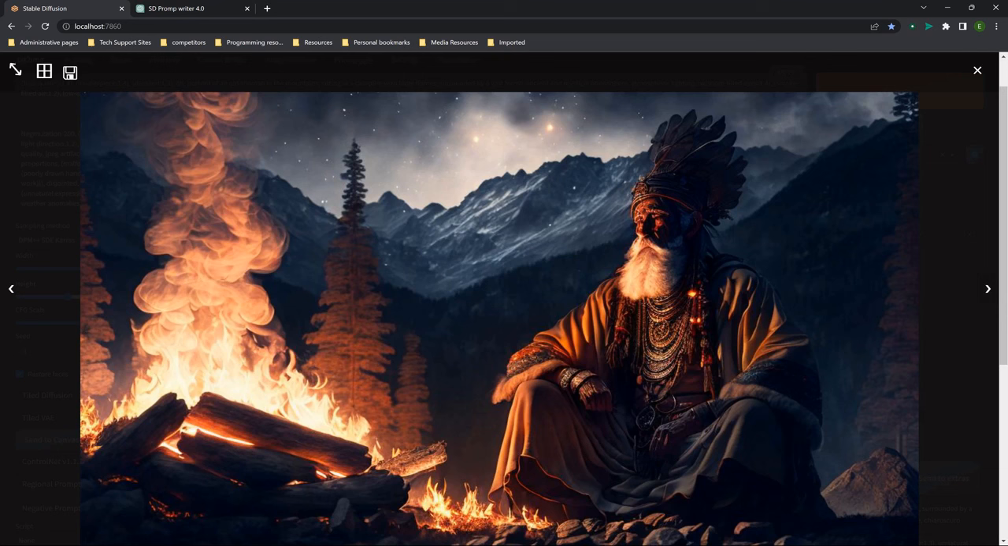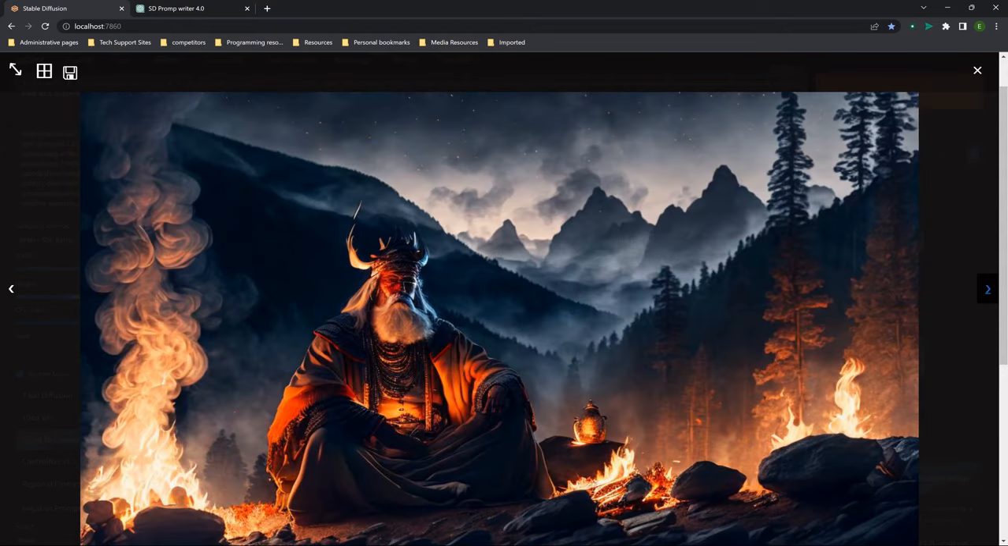The general look of the shaman looks pretty decent, and I love that it's got stars in the sky and the mountains in the background. That one's probably the one I'm going to go with. The hands are in good shape. Positioning, the overall composition of this image is phenomenal. I love it.